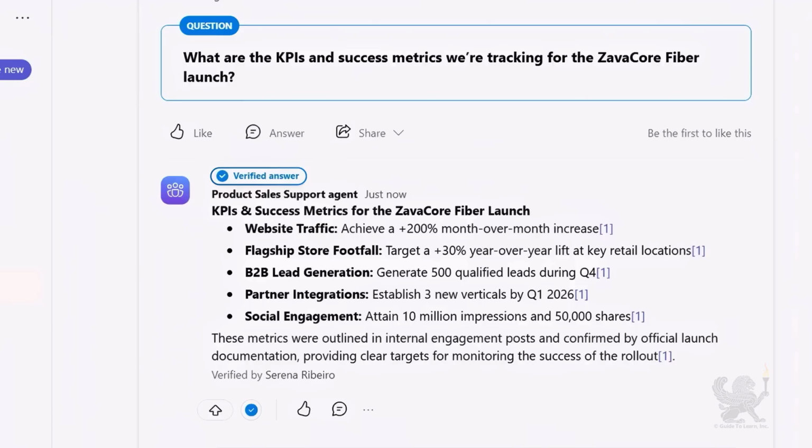The new agents in Microsoft 365 Copilot act as virtual teammates. They help you stay informed, organized, and efficient so you can focus on what matters.